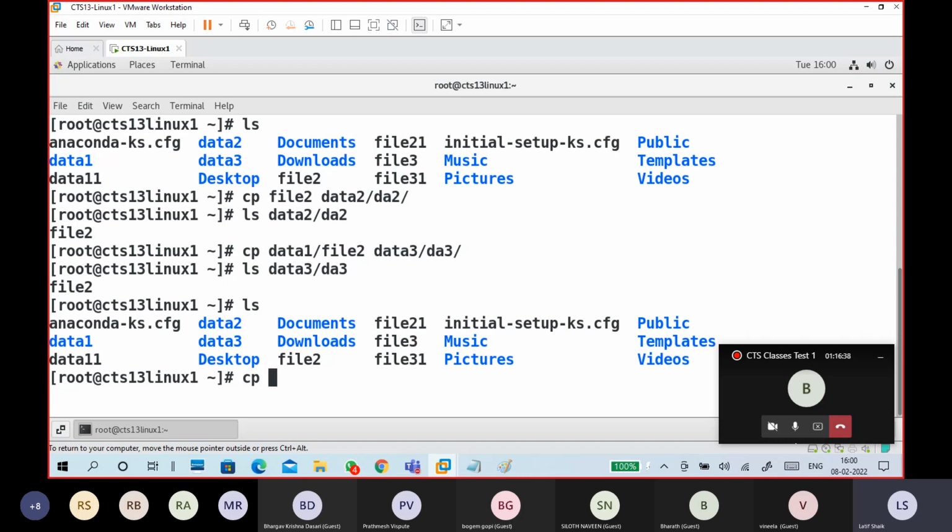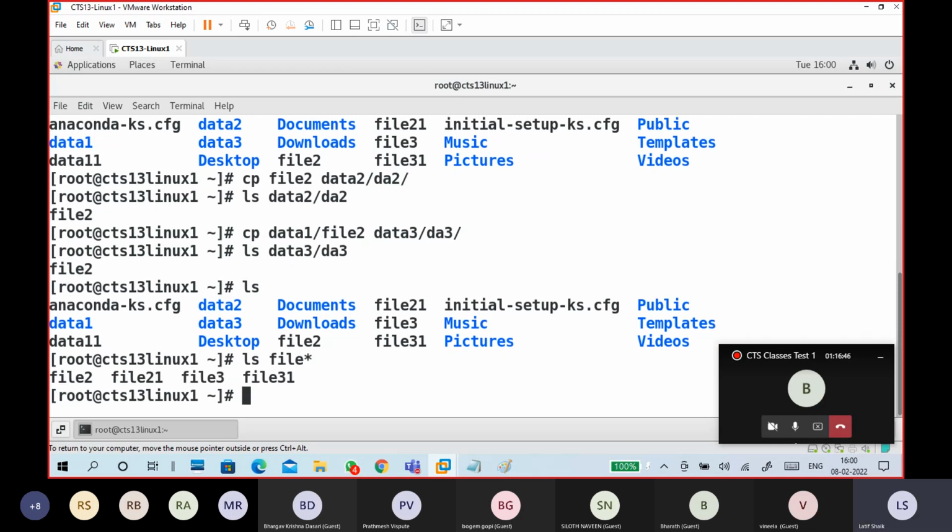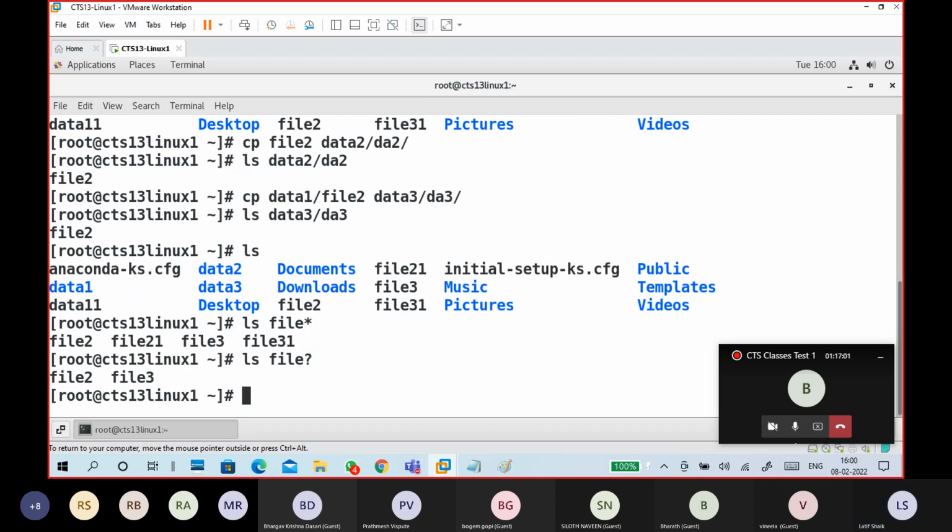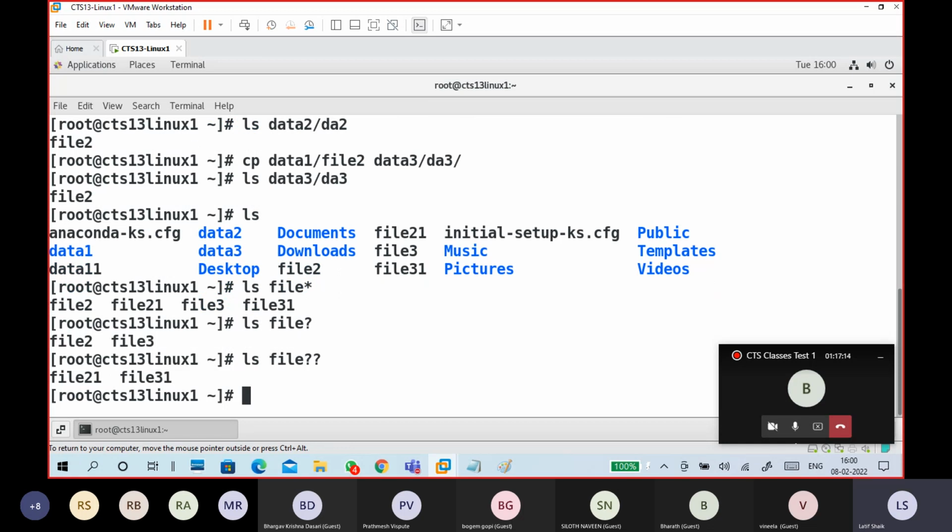Look here, first of all I want to show you that. ls file star, for example. What is it showing? File 2, 21, 3, 31. Or ls file question mark. What is it showing? Okay. File double question mark. What is it showing?